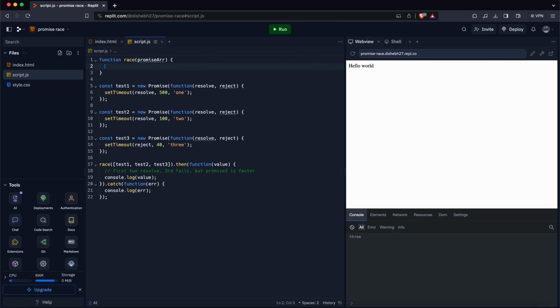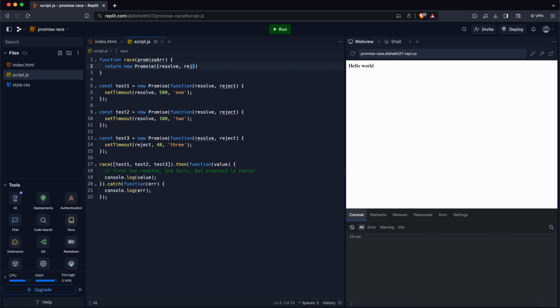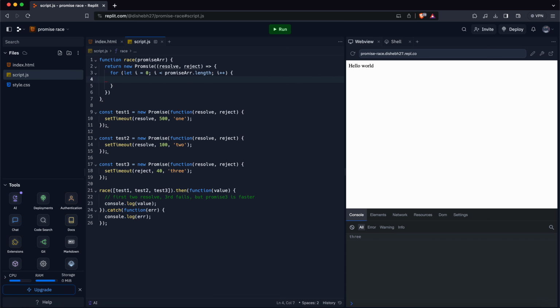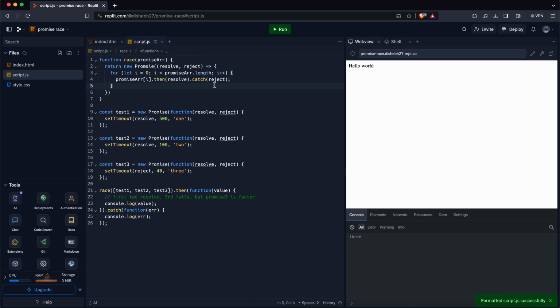So what I will do is I'll just return a promise. Since this returns a promise, I'll return a new promise with resolve, reject, and I will loop through the promise array. Whenever any of the promises resolves or rejects, I'll just resolve if it resolves, and I'll reject with the reason if it rejects. So this is really it.